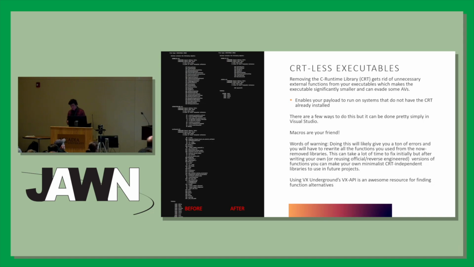Macros here are your friend. Just some words of warning: doing this is going to likely give you a lot of errors, because if you're using functions that are exported by the C runtime library, you're going to have to either rewrite them or use reverse engineered ones or rewritten official versions of your functions, so that you can actually use that functionality in your malware. It takes a little while to do, but once you're done, you'll have a super minimalist CRT-independent library for you to use in all of your future projects. So you really only have to do it once if you get it working properly. Also, VX Underground's VX API is an awesome resource for finding these alternative functions. I just highly recommend VX API because they're badass.